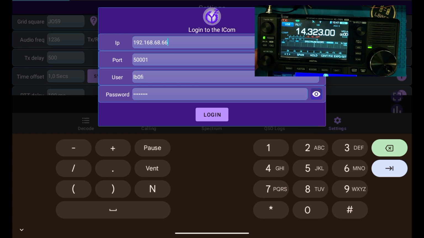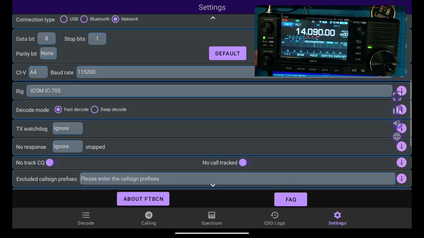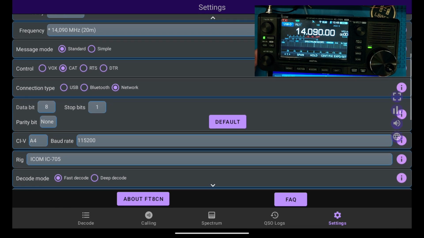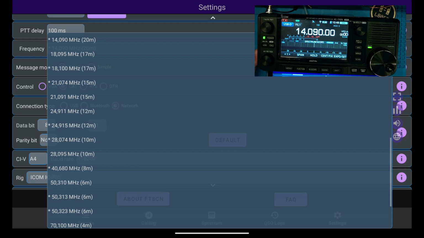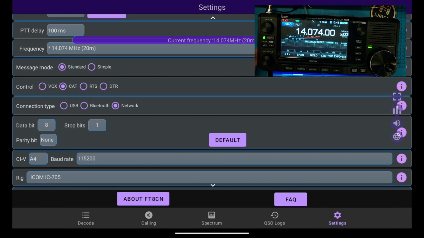It's port 50001. User is LB0FoxIndia, and this is case sensitive, just so you know. And the password is my super secret password, which is 11223344. What we need to do now is press login. We are connected to the radio. Sometimes you've got to do this a couple of times in order to make it work. Then we're going to choose the 20 meter FT8 frequency, and as you can see, it switches on the radio as well.